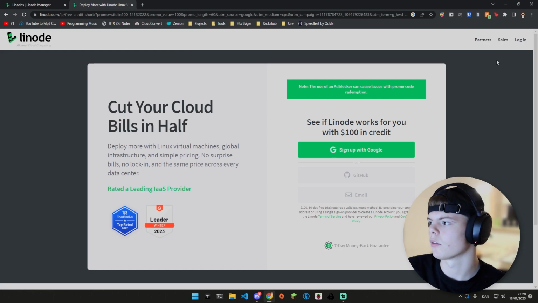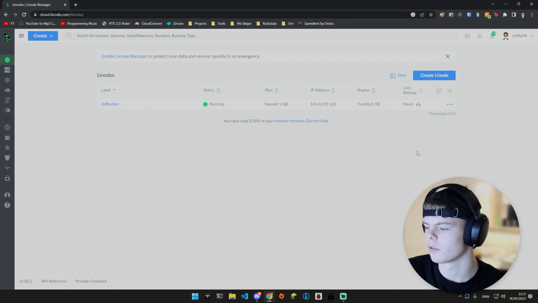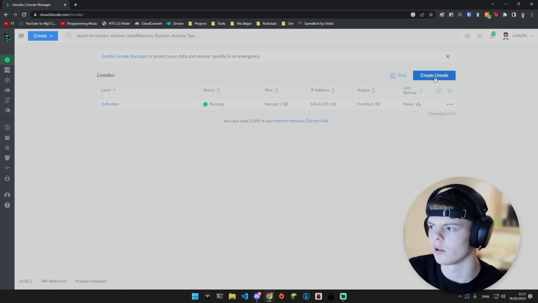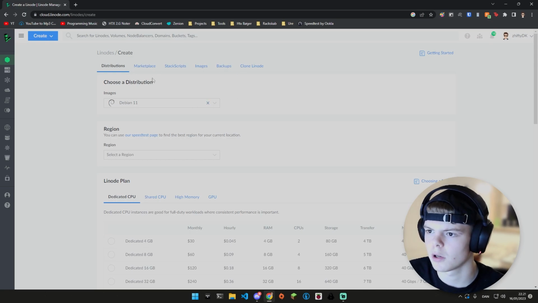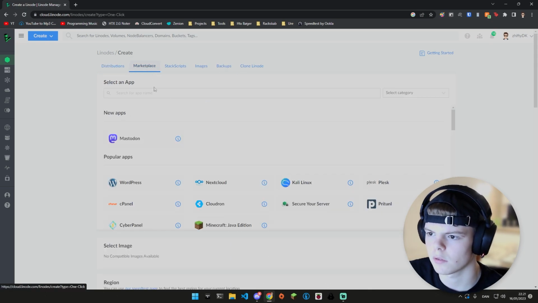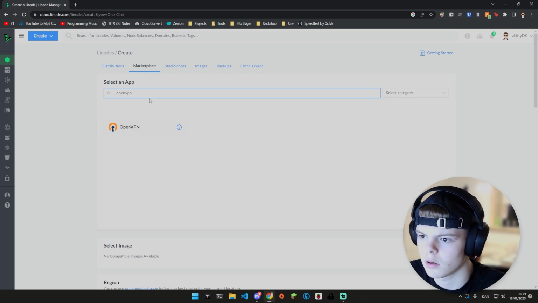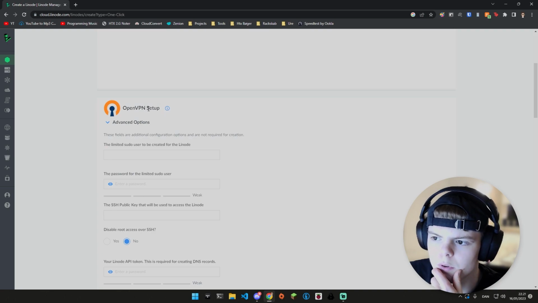Once you have done that, just log in and it will take you to cloud.linode.com, this dashboard, and there will be a blue button like this called Create Linode. So we'll create a Linode. Once we have reached this page, we will click on Marketplace and search for OpenVPN, like that. We'll click on it, scroll down, and we see OpenVPN setup.